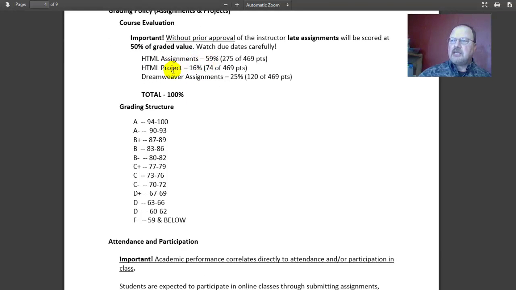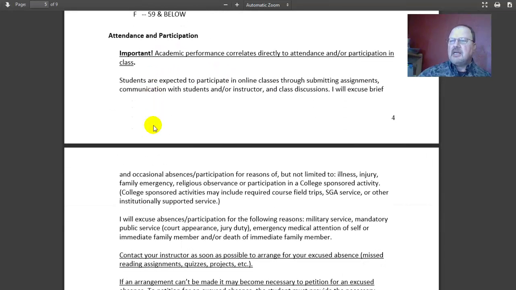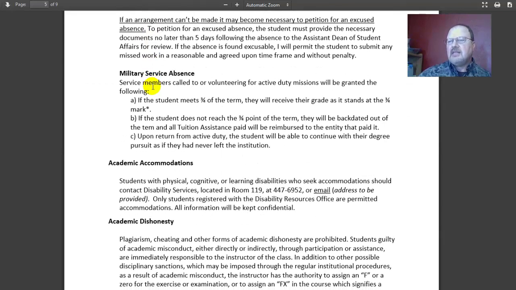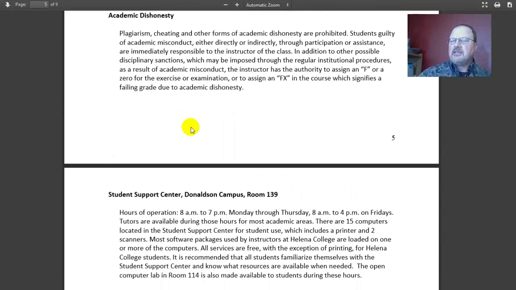Breakdown of HTML assignments, breakdown of the HTML project, and then Dreamweaver assignments. Plus minus system, attendance. Of course, it's an online course, so this isn't completely relevant. But do remember that academic performance correlates directly to attendance and or participation in the class. This is participation in the class. So make sure you stay on top of things, and you'll be successful. A number of other pieces here: military service absence, academic accommodations, academic dishonesty.